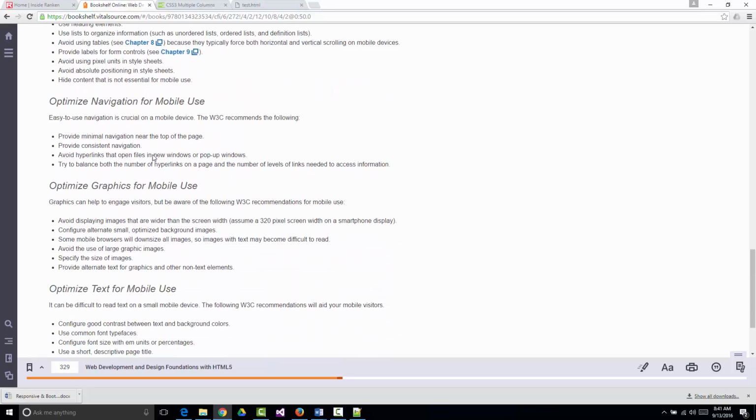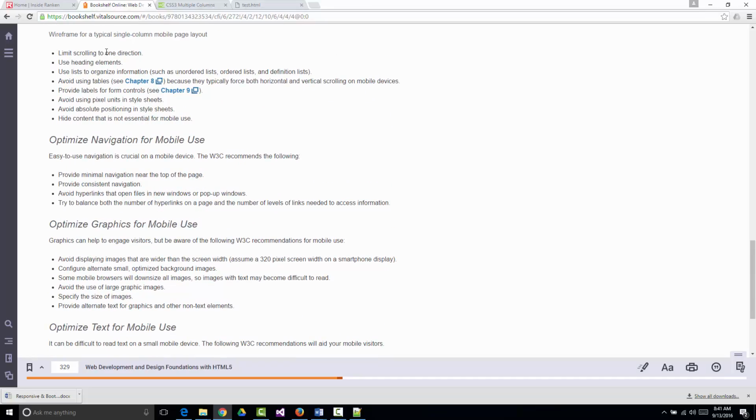Some of the things they tell you to do: limit scrolling to one direction. If you are going to have people scroll, typically it should be up and down. It should never be right and left, ever. And that's whether you're using a mobile device or not. If you've got a website with a bunch of cool stuff on it, but it's way off to the right, a lot of people are never going to even know it's there, because people don't think of scrolling to the right. All right.